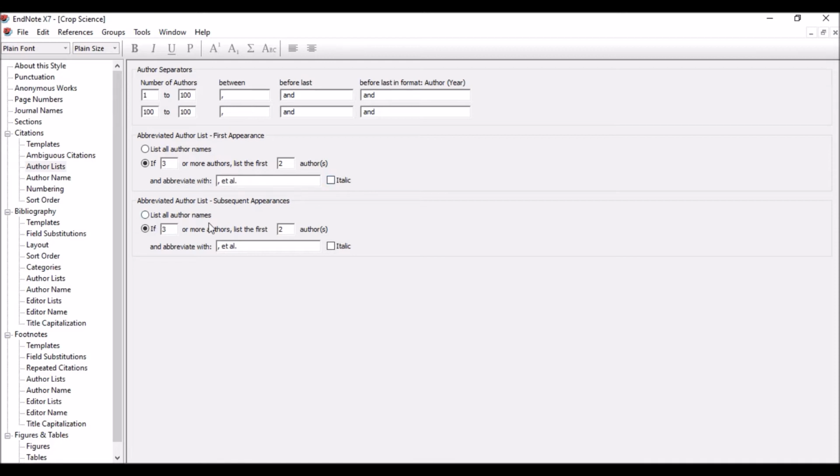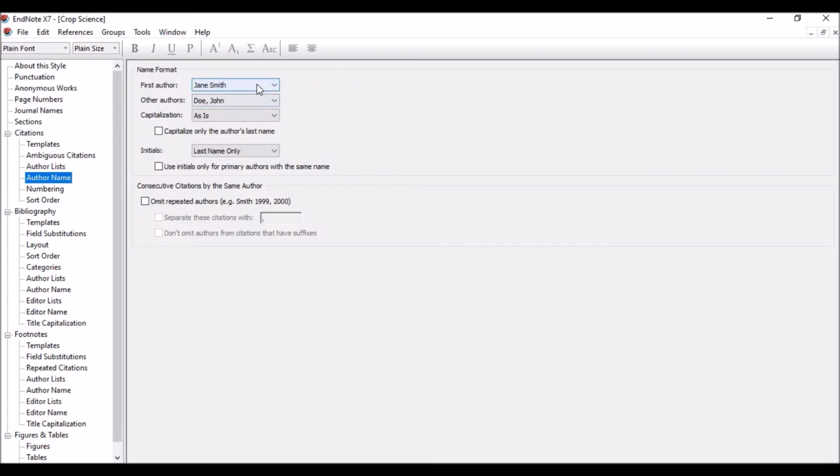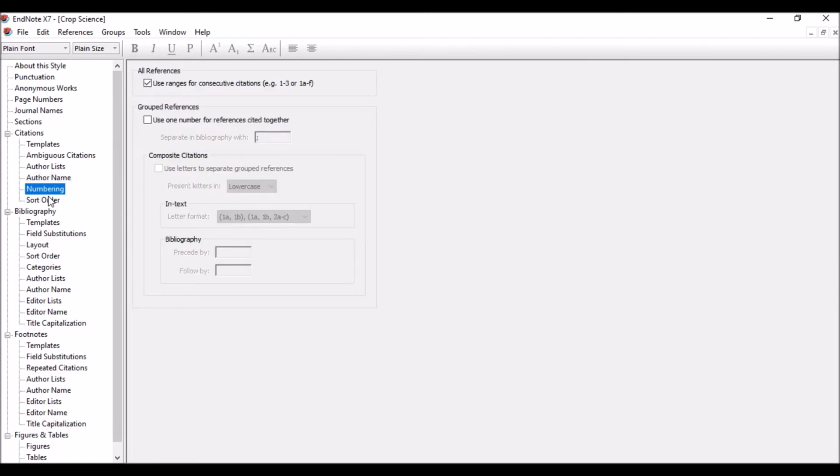The same way, this is the first appearance in the text, and if we are citing the same author or same article next time in the article, in the next paragraph, next page or anywhere, you can say to list all the authors' names, or in other cases we say the same thing. Author name, how should it appear? If it's Jane Smith or Smith Jane, how should it appear? The other names, the first author name and the other author names. So we can explore more and more.